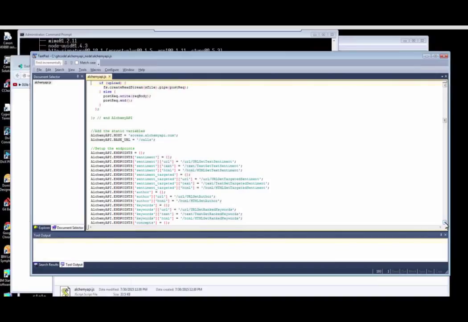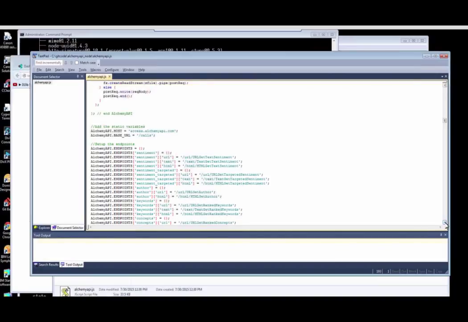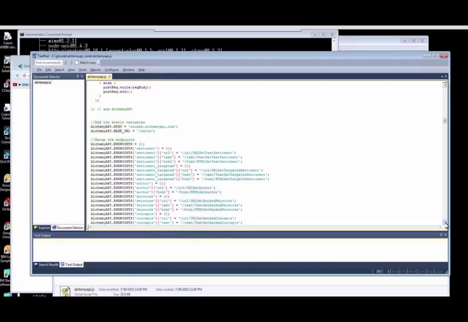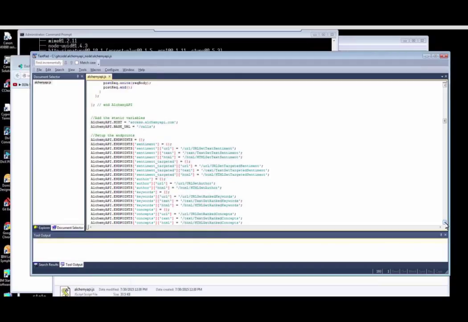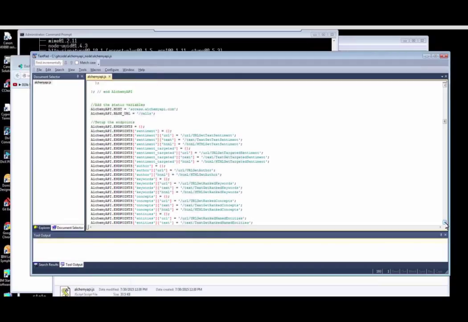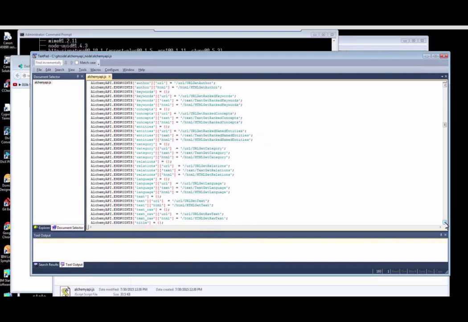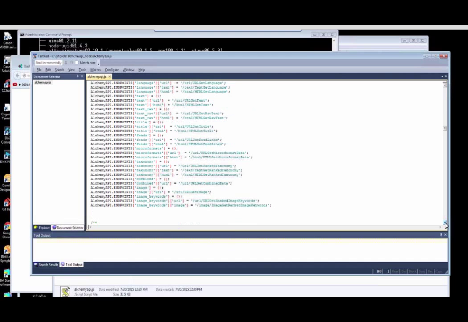These are the endpoints for the Alchemy API calls being made in Alchemy API_node. You can see a list here. And that's it. I hope you've enjoyed diving into Alchemy API.